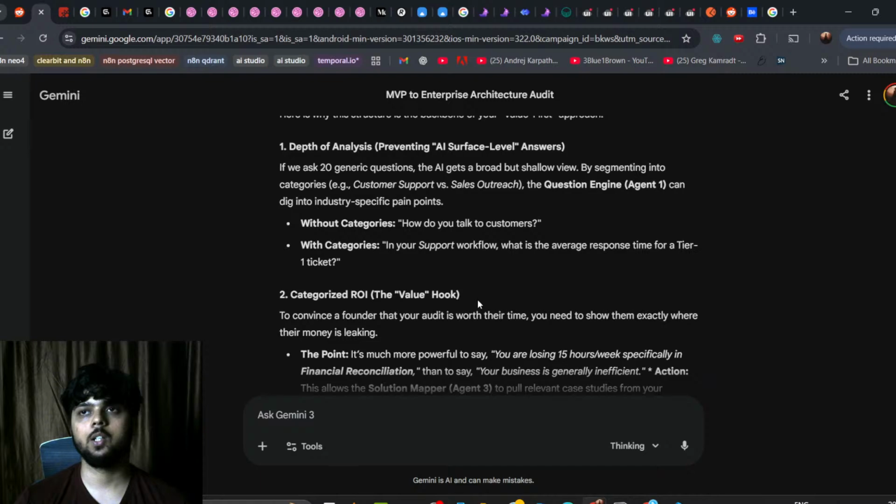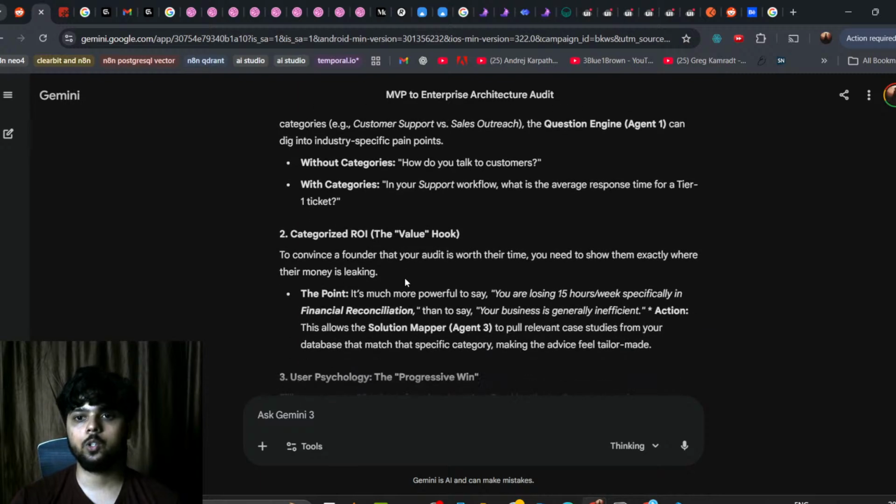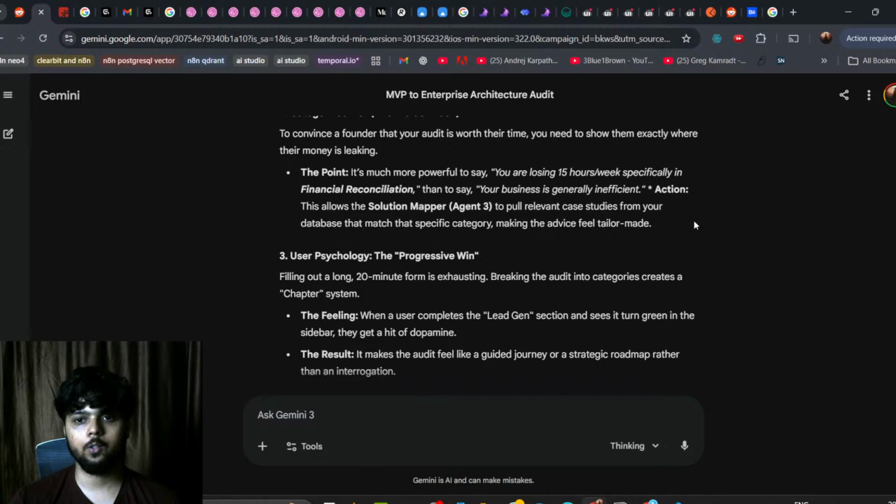So what this is trying to say is that we can have different categories of audit, but what if somebody wants to audit their full business? Like what then? Because initially I was trying to build that. I didn't think about having different categories. You need to show them exactly where the pain points are, like in financial reconciliation being generally inefficient. Okay, sorry, but I wouldn't put that on my case from a database. I don't have this right now.